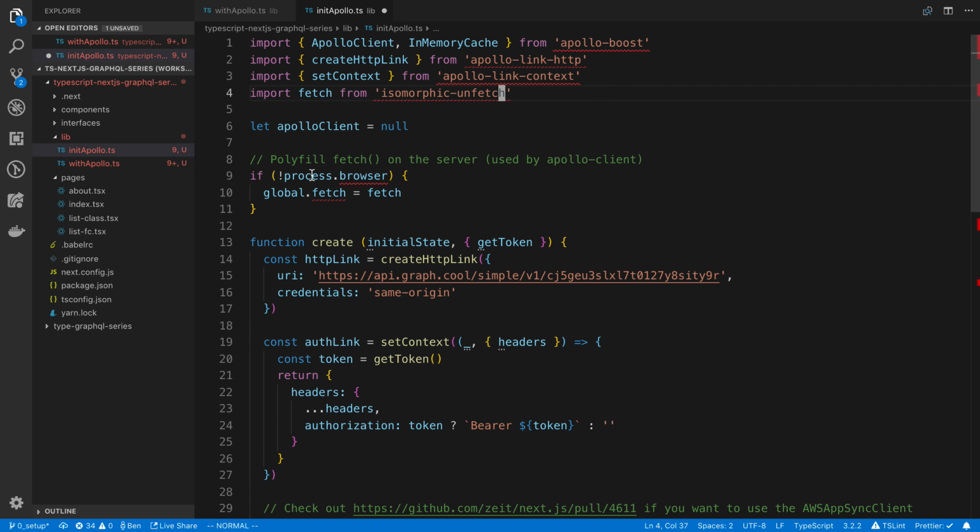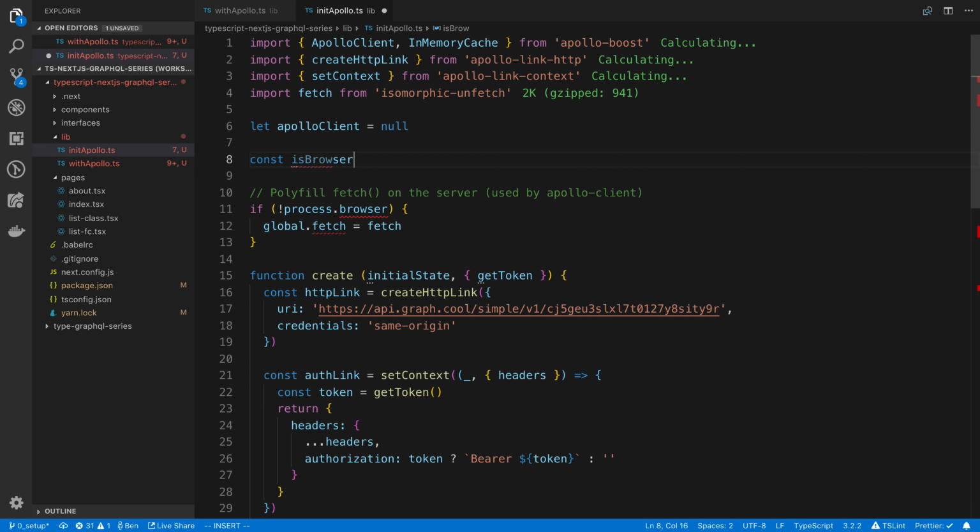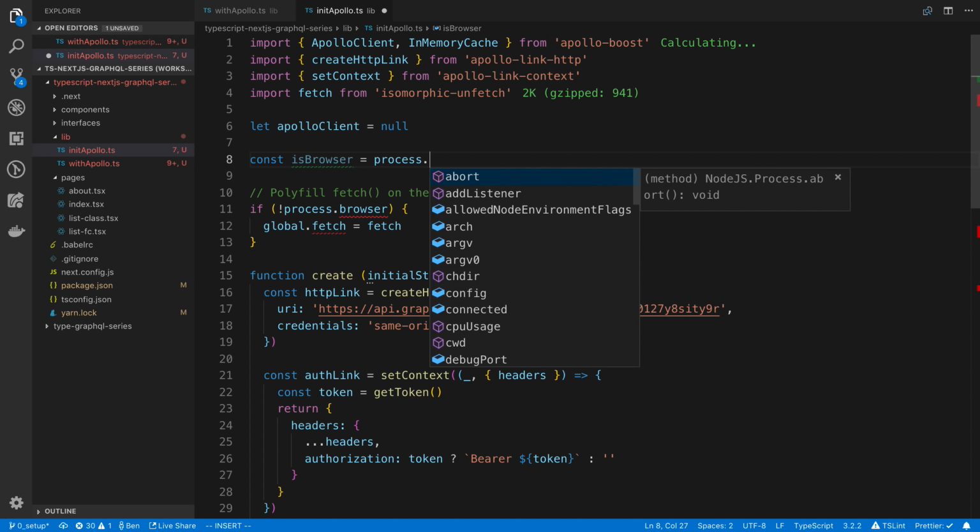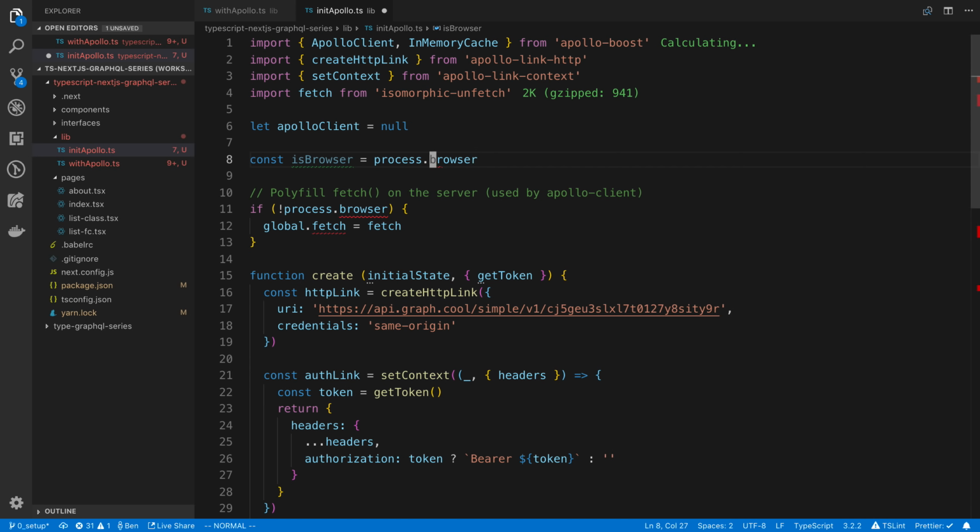All right, so the first one is it doesn't recognize the property browser on process. So what I usually do is I say const isBrowser, and then I say process.browser, and then I cast this to any, and then I say this is a boolean. That way I don't have to cast this to any all over the place whenever I want to use the .browser. So then I'll just say isBrowser.